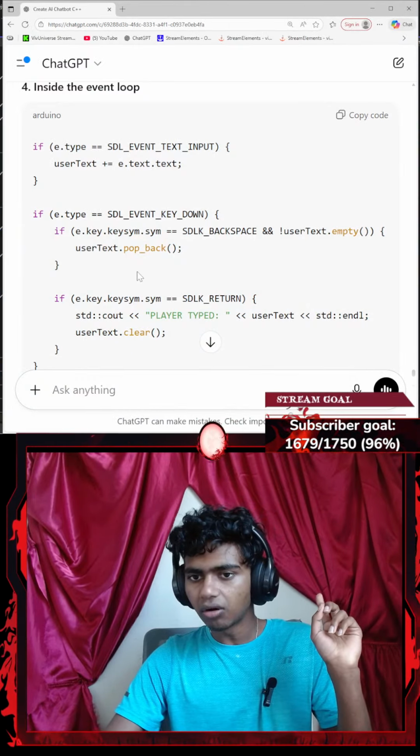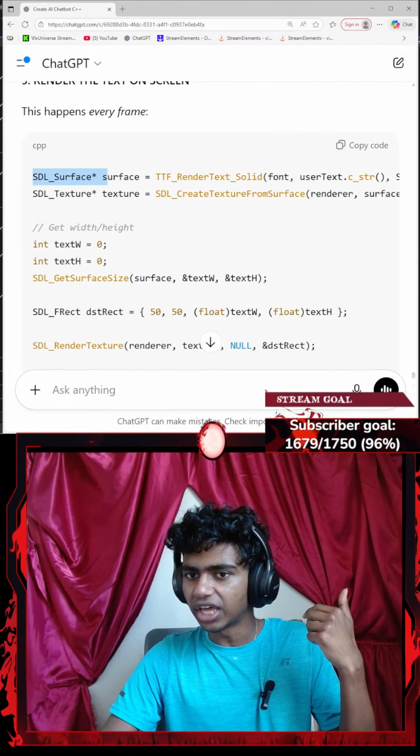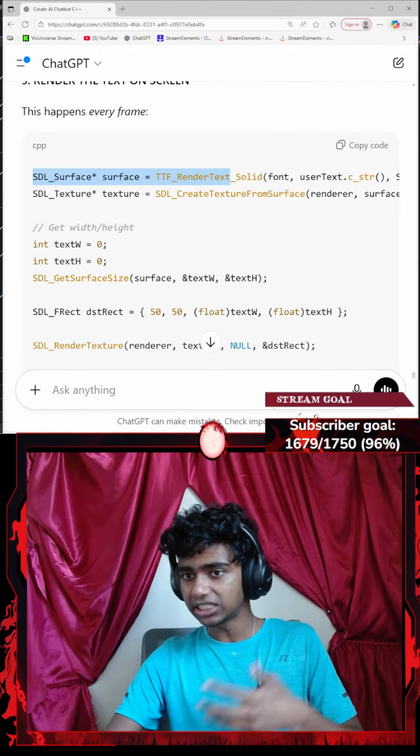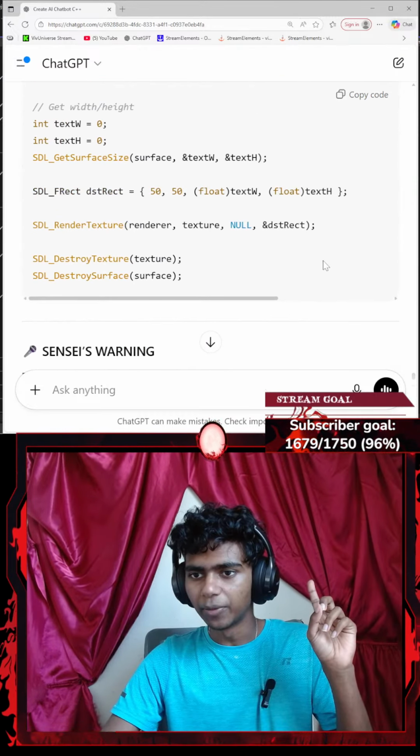Okay, that said, let me go all the way back here. And I do the basic stuff. I create a surface for my text. I can tell this is going to be a bit complicated.